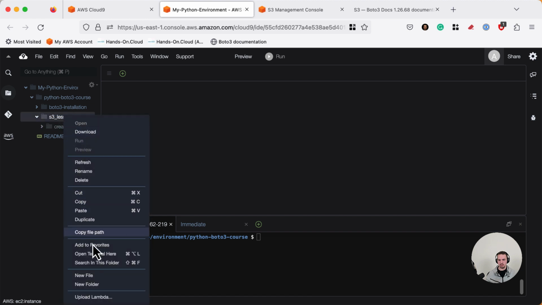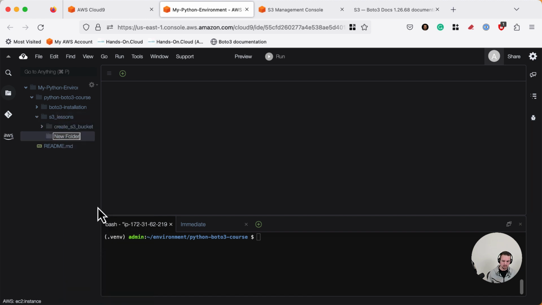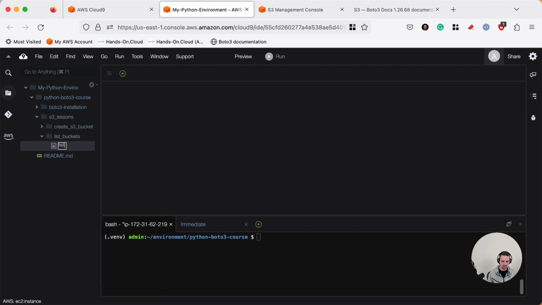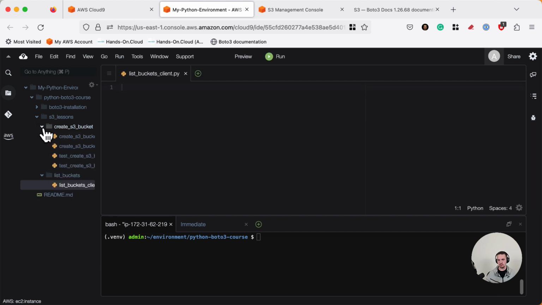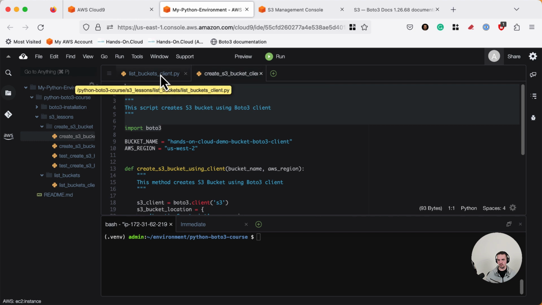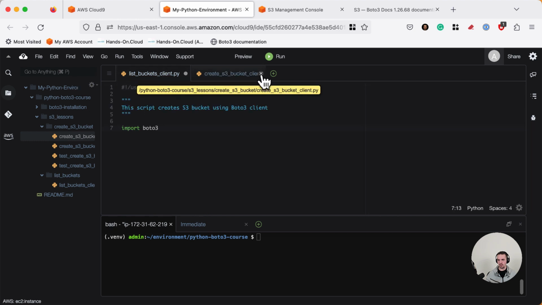First of all we need to create a new folder which will be called list buckets and will contain the source code for our lesson today. Within the folder we will create a list buckets client py file, and within this file we will write our code. To save us a little bit of time, I would like to open our previous examples and just copy some lines from the already existing code base.